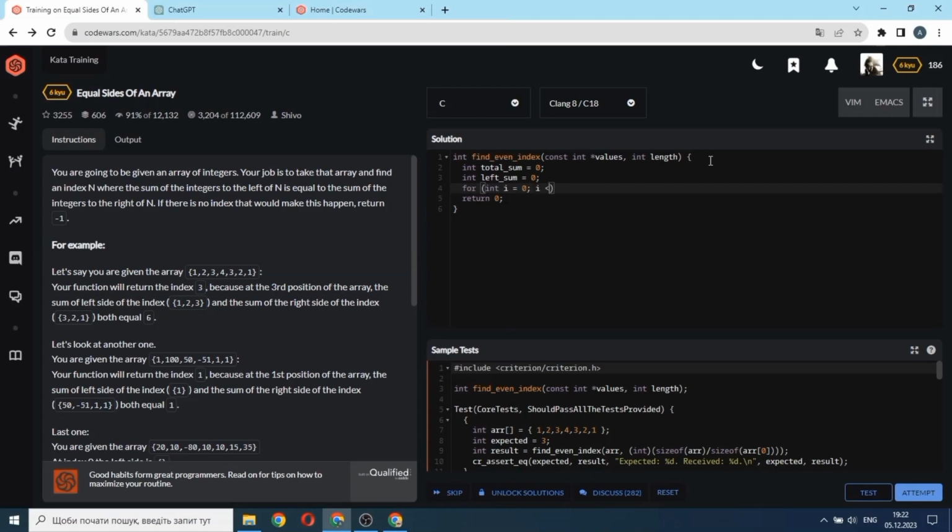My function will return the index 3, because at the third position of the array, the sum of the left part of the index, 1, 2, 3, and the sum of the right part of the index, 3, 2, 1, is 6. If I get an array with multiple answers, I return the lowest correct index.